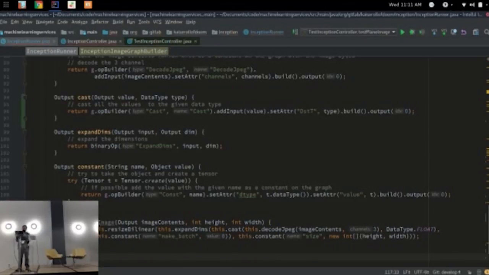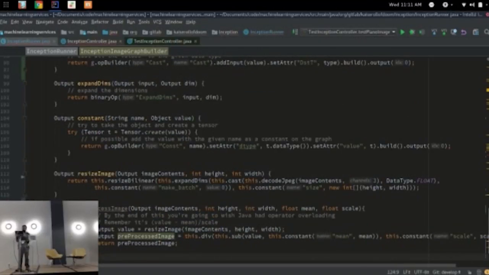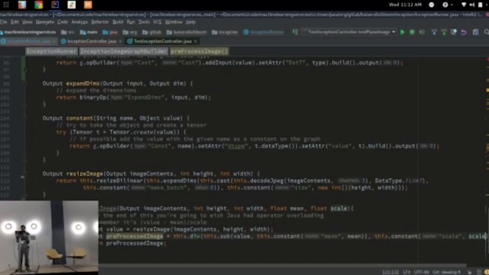Now we're going to have to preprocess it. And if anyone ever really wanted operator overloading, now is the time to really want it in Java. At least this is what I felt. We're going to resize the image, and then we're going to preprocess it. So let's read this once again, in from out. We're going to do a subtraction of the value minus the mean, which is another constant that is an input. And then we're going to do a division by another constant called scale.